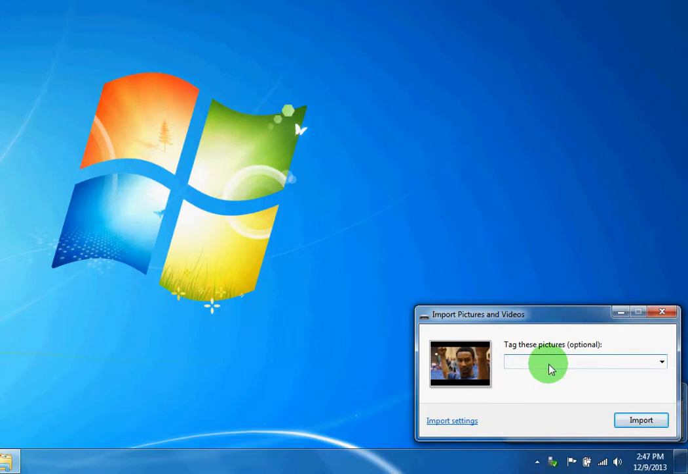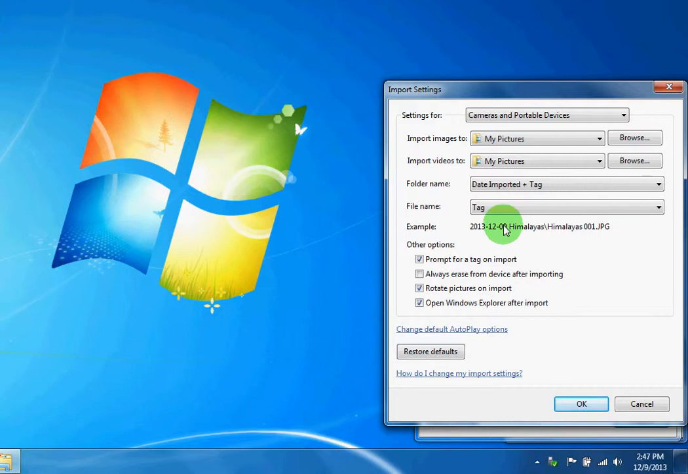You can also play with your import settings. I won't go into too much detail here, but essentially, you can choose where you want the pictures to be imported to, what you want the folder name to be, and some other things. Generally, you can just leave this as a default. By default, it's going to name the folder that it gets imported to as the date that you're importing them, as well as the tag you chose. So in my case, it would say 2013-12-09, and then the name of the tag, which was Summer Trip. So I'm going to leave all that alone, but you can play with it if you wish.